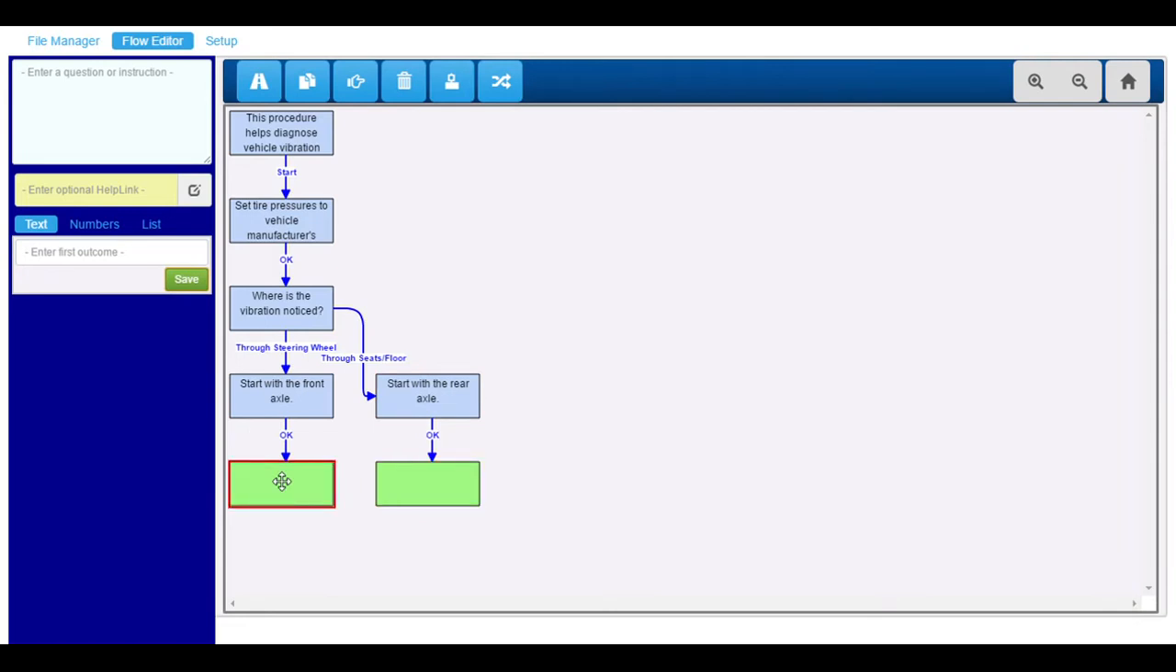Next, we want to know what recently changed in the vehicle. This question has three text outcomes.